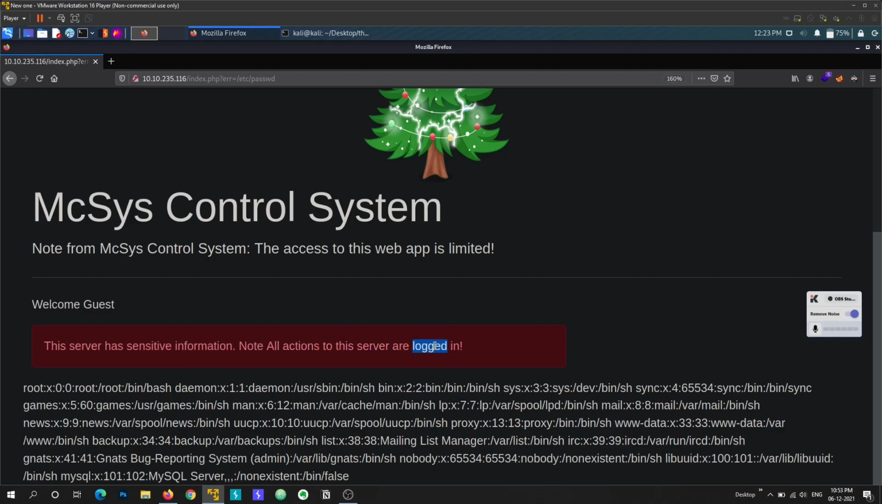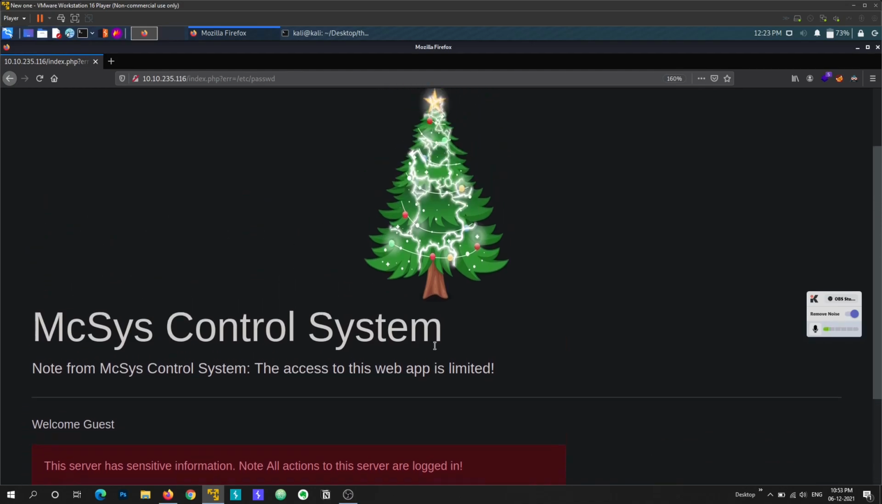So looks like there's a log process going on that is capturing all of our requests and all of our actions. So that is also a handy tip. You should always see what errors mean, and whatever text is displayed on your screen, does it hint you anything and does it tell you anything. And yeah, this line alone tells us that there is sensitive information on this server and our actions are recorded, or you can say logged. Okay, enough blabbering.